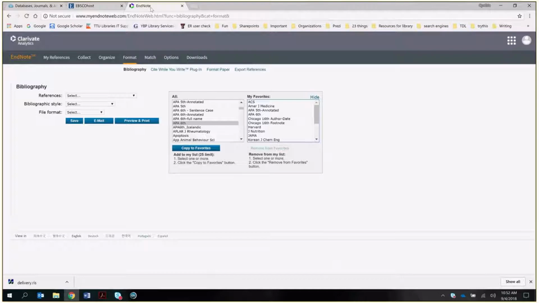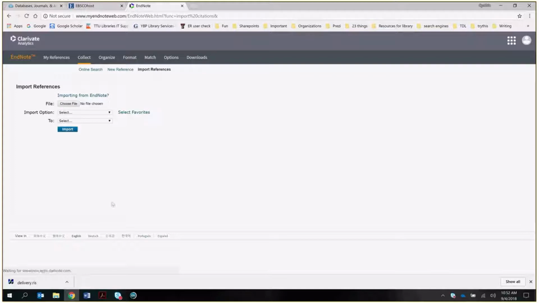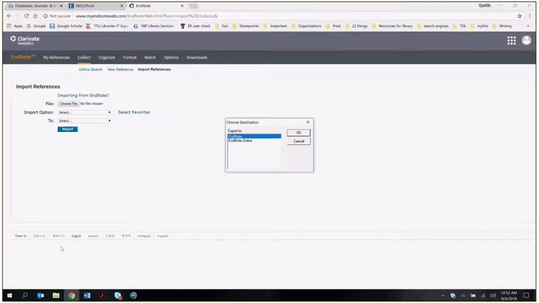If I'm only using my online version, then I would be here. I would go to collect and import references. I do think I have to open this. Yeah. Let's see. Open. Oh, and now it's letting me choose which one I will do. Since I have them both open, it's probably a little confused. So let's go ahead and put them in my online one and see what happens here.